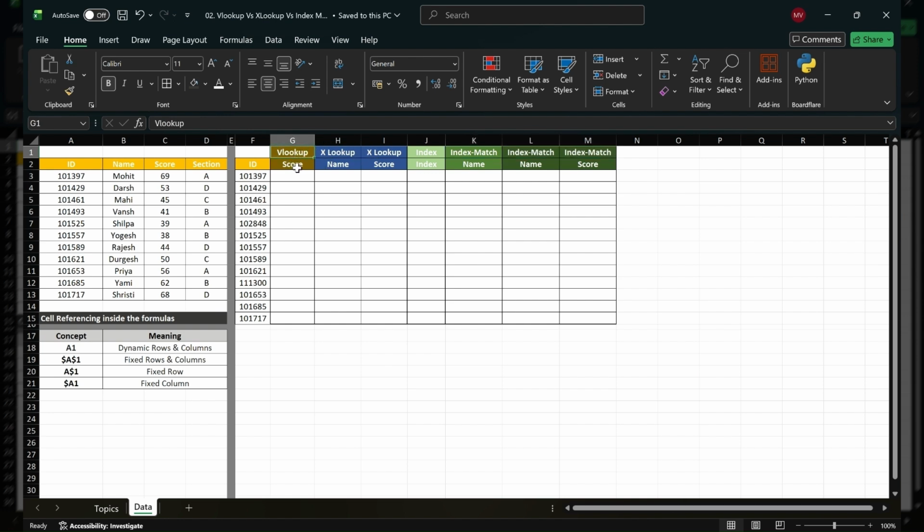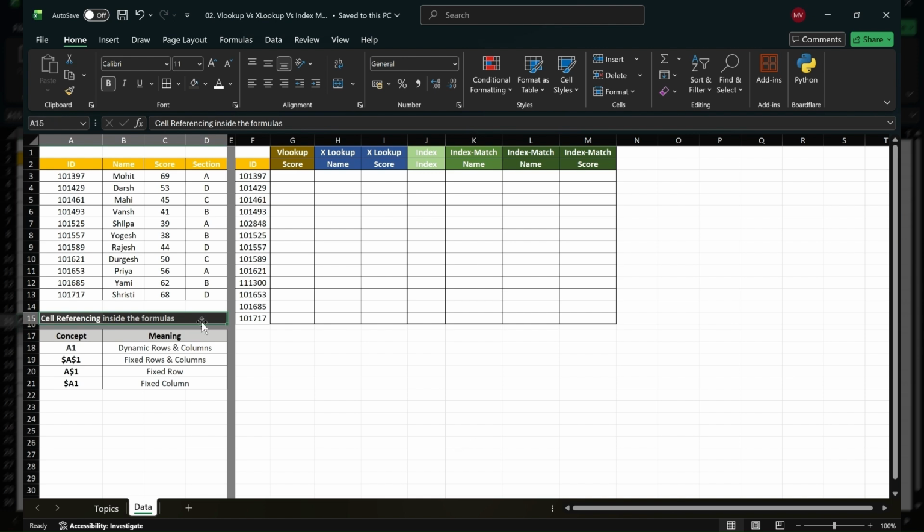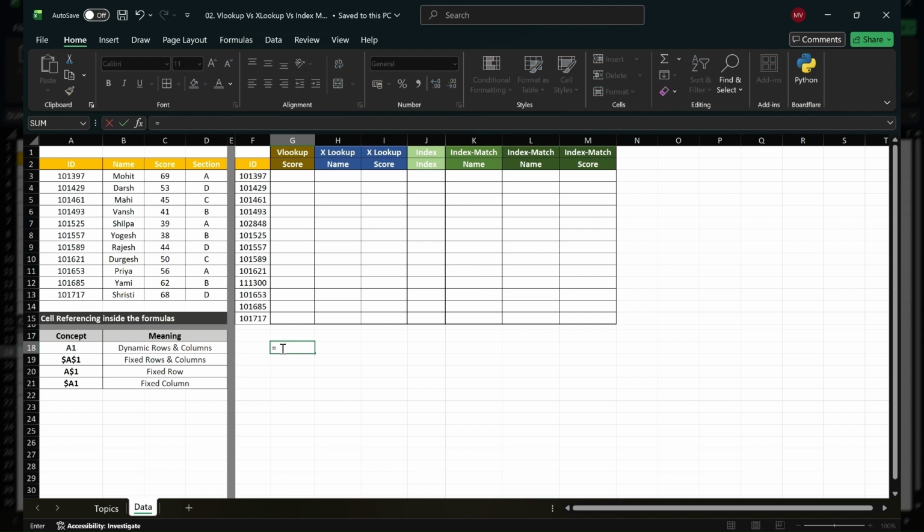So before that, I want to let you know about cell referencing. We have a concept of referencing cells, with the help of which we will be preparing our formulas. If you have A1, it means that rows and columns both will be dynamic, and if you have a $ sign in it, it means they will be fixed. When you copy the formula from one cell to another, the referencing of columns and rows will be moving.